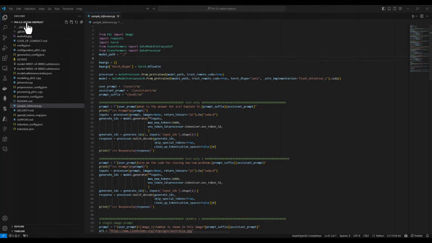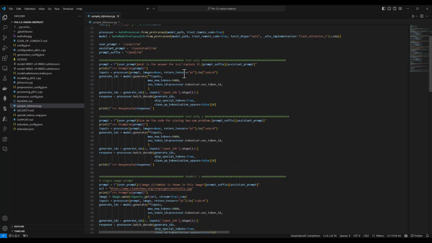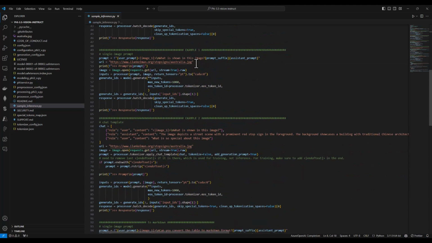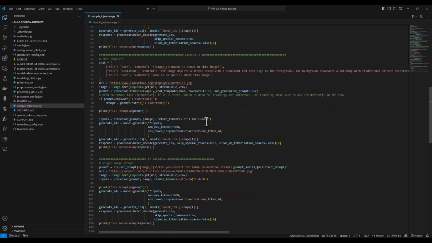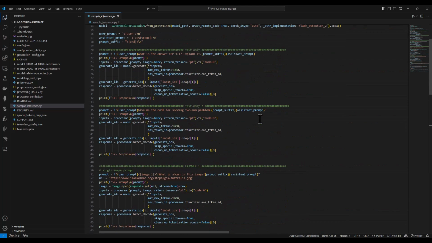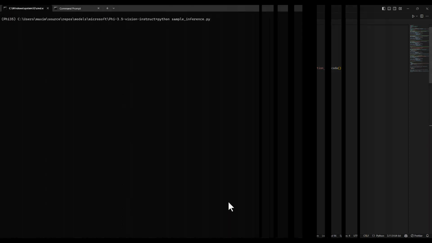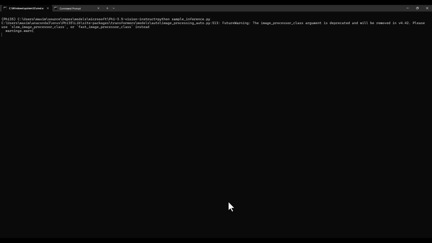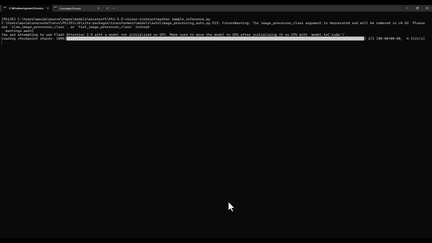Alright, now that we've downloaded the Phi model and installed all the required packages along with the GPU drivers, it's time to test the model. In the Phi-3.5 Vision model folder, you'll find a sample inference Python file. Let's take a quick look at the code. There are several examples to use both text and images. Let's go ahead and execute this sample to see the results. The first couple of prompts are just text-based, and they work as expected. Next, we have some prompts that include images, and they also work without a hitch.